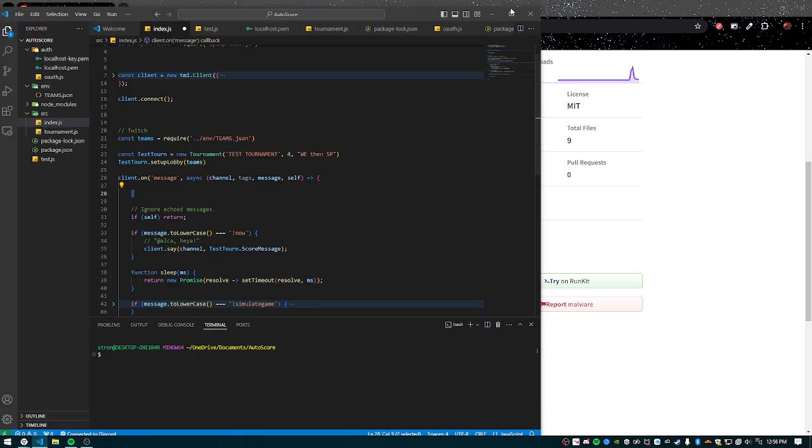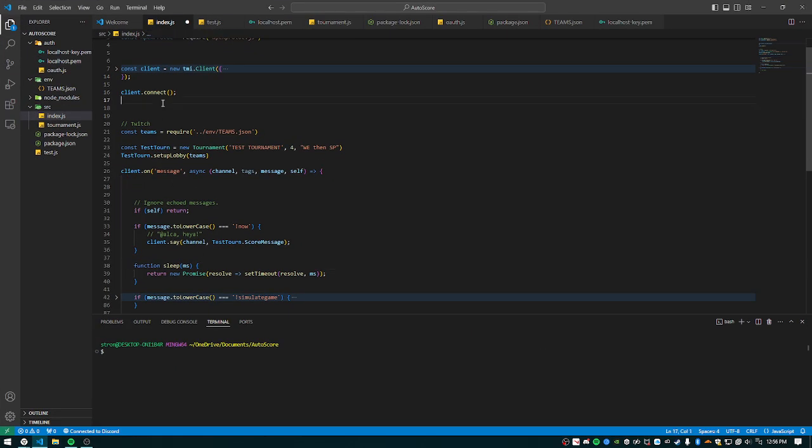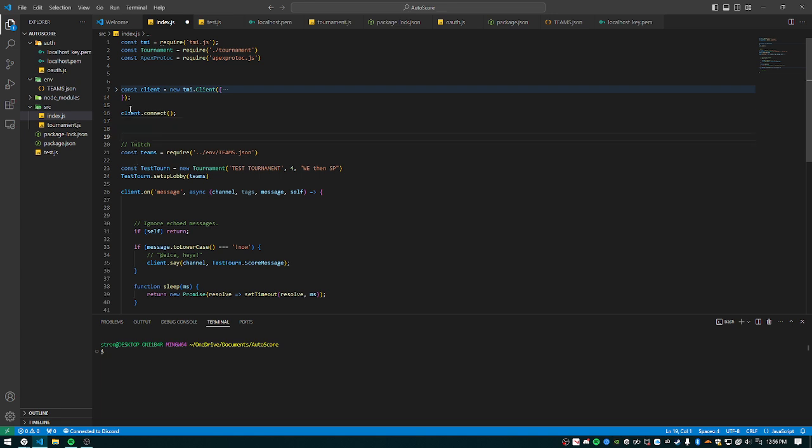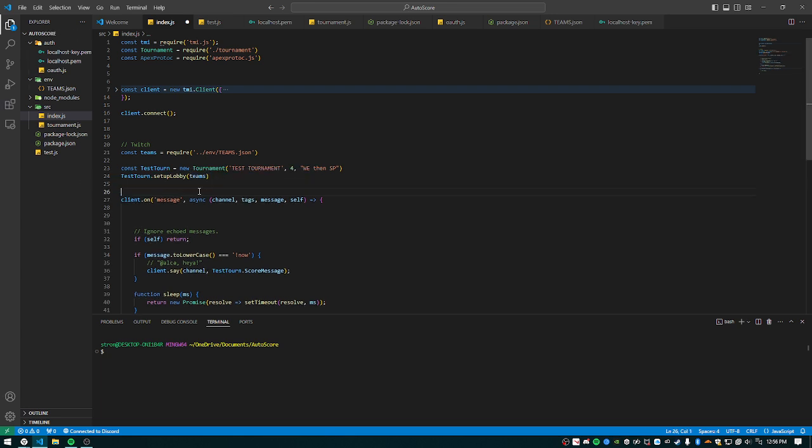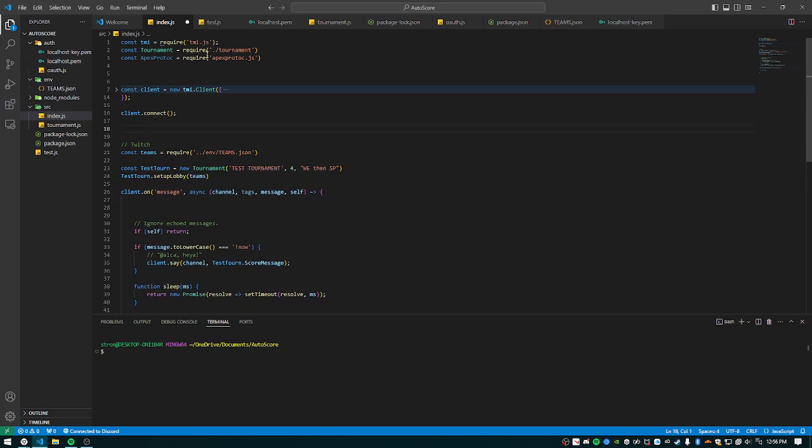So if we go over to the code right here, it's pretty easy. Right now, the only way for this tournament to be scored is if you manually add points through the API. So if I use the method right here, you can add points that way. But if we use Apex Protoc, we can actually make this 10 times easier. So let me set that up real quick.